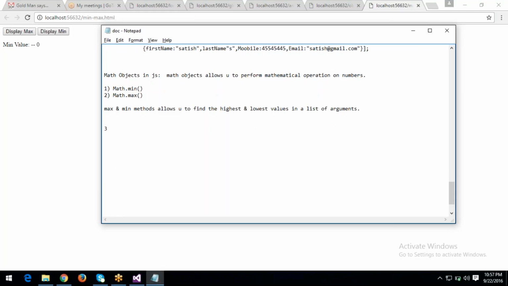And one more is random. The random method is used to create random values, and it returns values between 0 and 1.